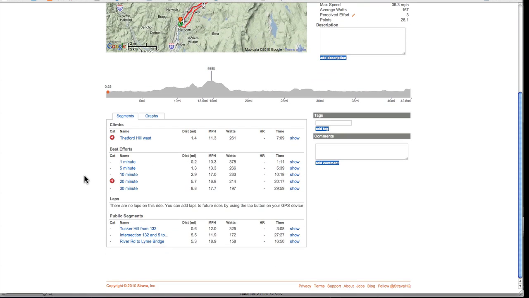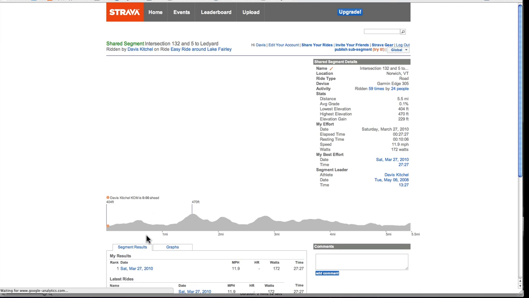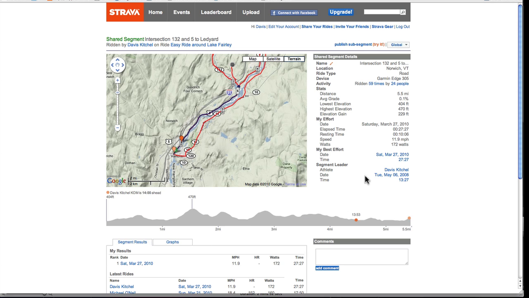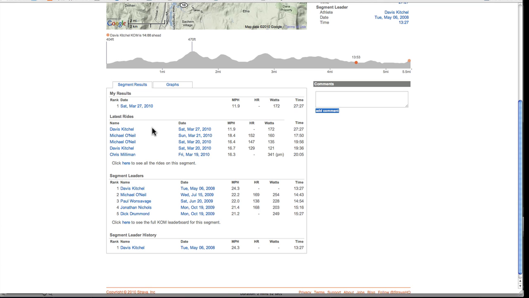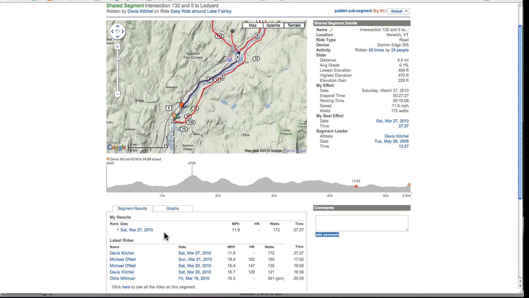And if we scroll to the bottom of the ride page, public segments are here. Here's the new segment. Click in. See, it's been ridden 59 times by 24 people. Latest rides, segment leaders, segment history, and the virtual rabbits. Or here I'm racing my own KOM for this segment.